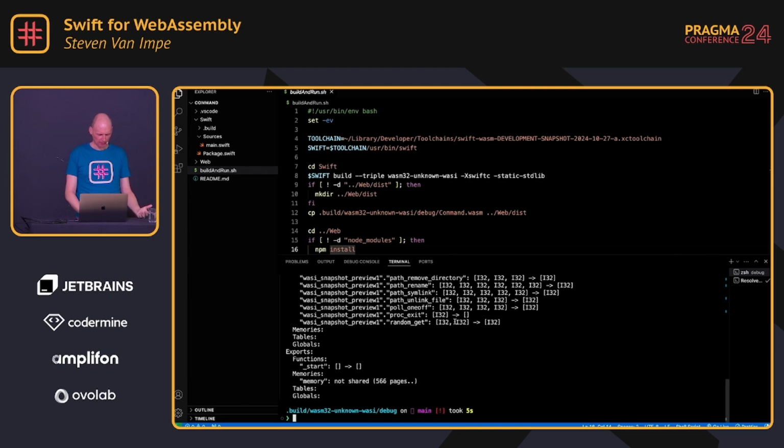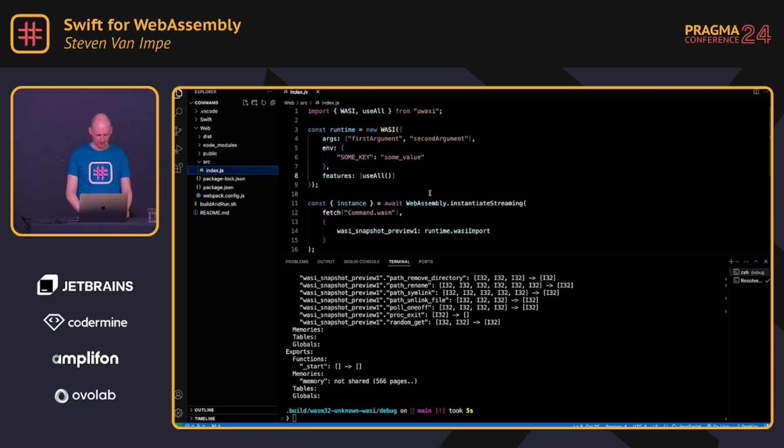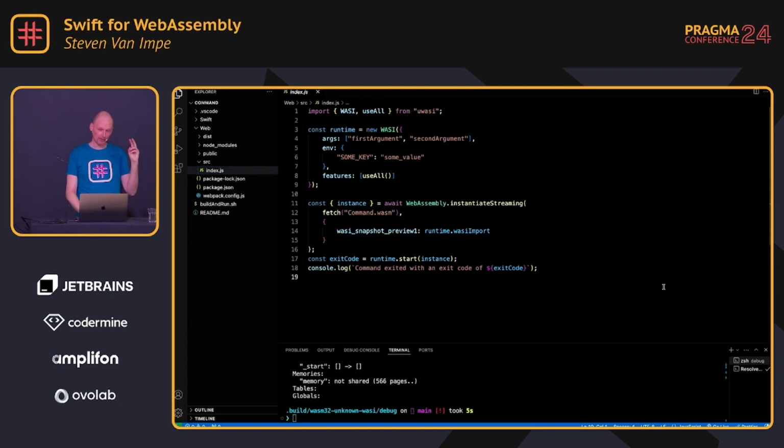Okay, so we have a compiled WebAssembly module. We can now load it into a web app, which should be here. So that's all the boilerplate code that I mentioned earlier that's generated by Carton, but it's not too hard to write once you understand it.